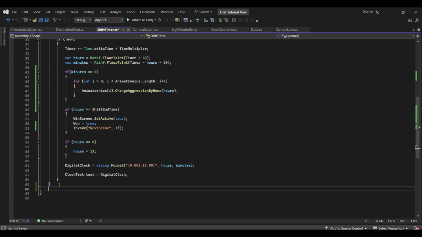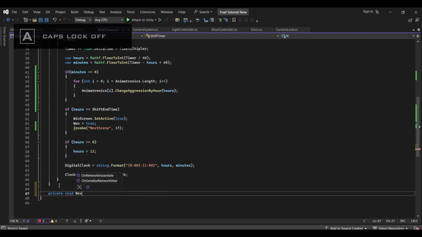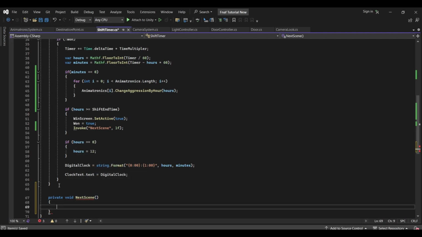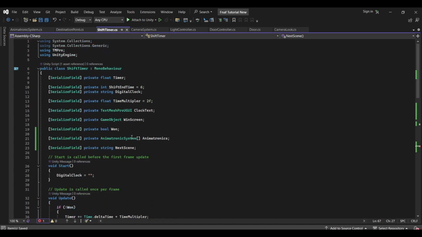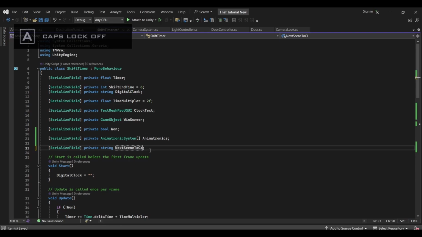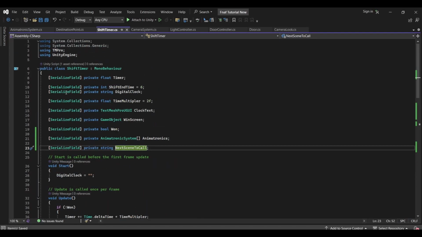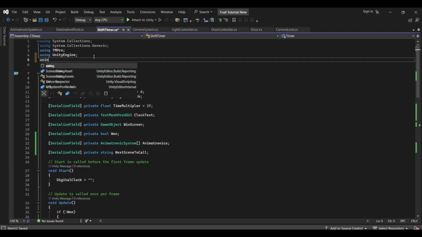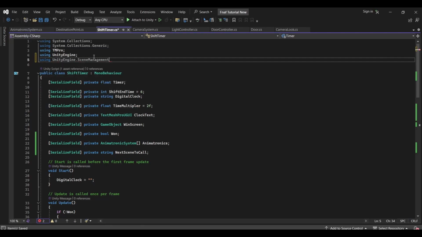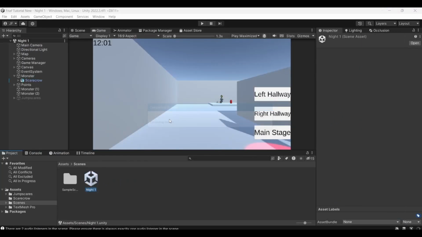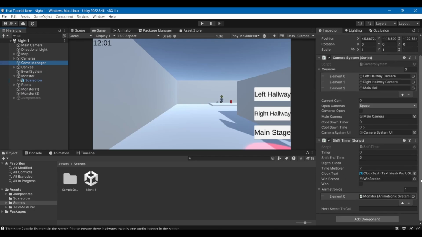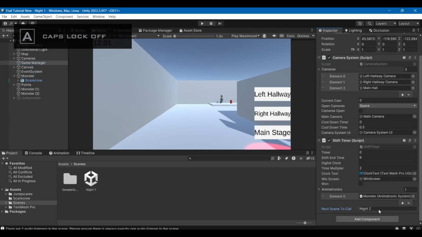Now what's next scene? Next scene is going to be a private void next scene, which will be called 1 second after this is called. We need to change this to next scene to call because else it's going to start getting confusing. We need to get a reference to the scene management, so using UnityEngine.SceneManagement, and then SceneManager.LoadScene next scene to call. Okay, so let's call this night 2.